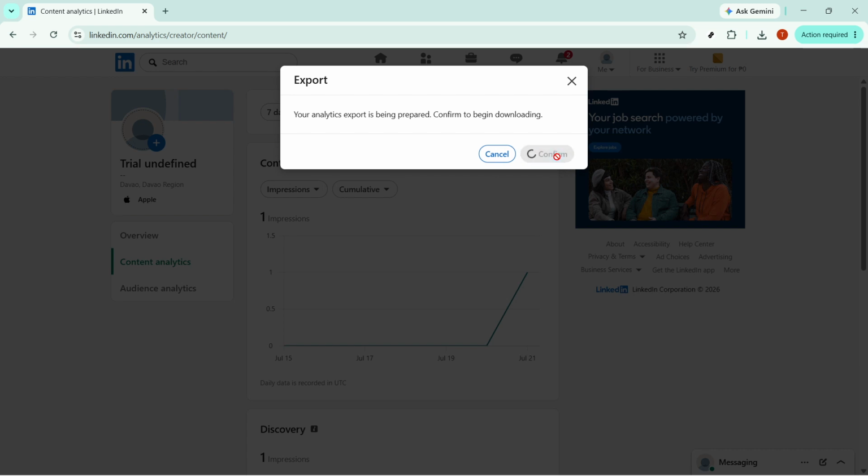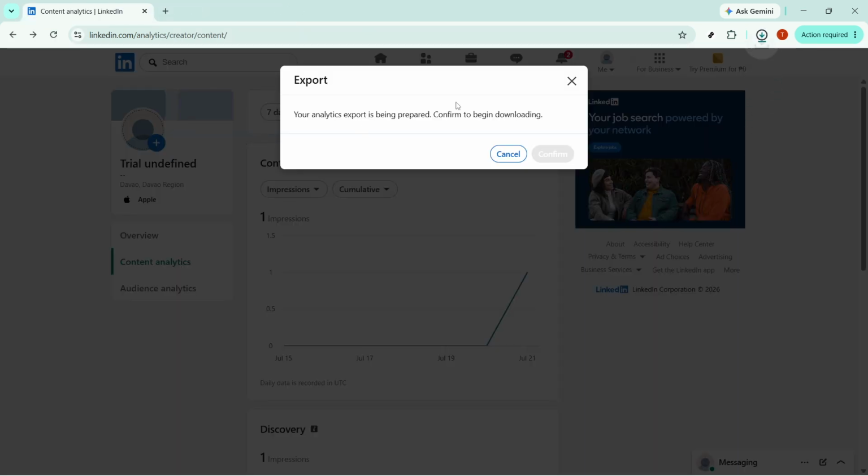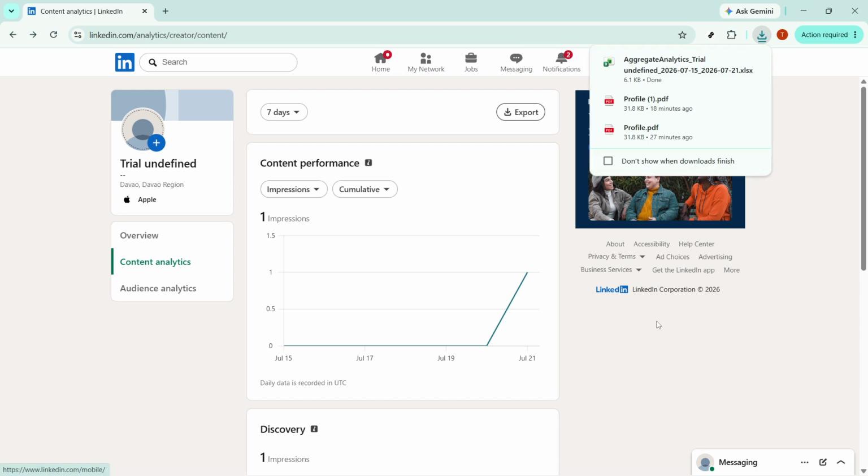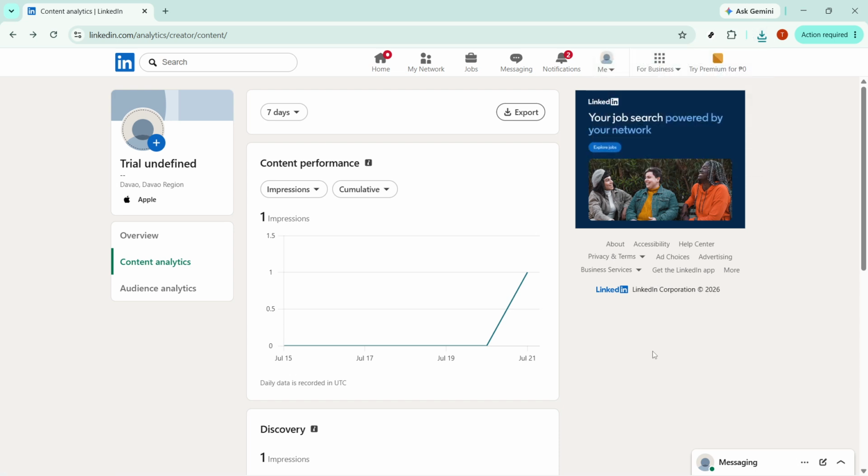trends much easier. After clicking Export, a confirmation prompt will appear. Click on Confirm to finalize the export. At that point, LinkedIn will begin preparing your analytics file for download. Depending on your connection and LinkedIn's processing speed, it may take a few moments for the file to be ready. And that's it. You've successfully exported your LinkedIn Post Analytics.